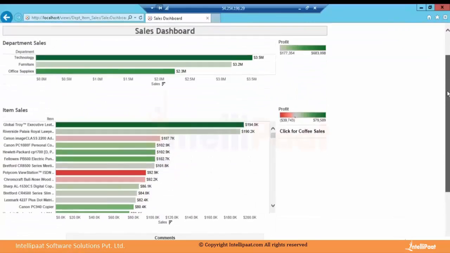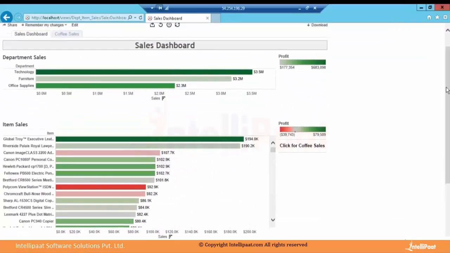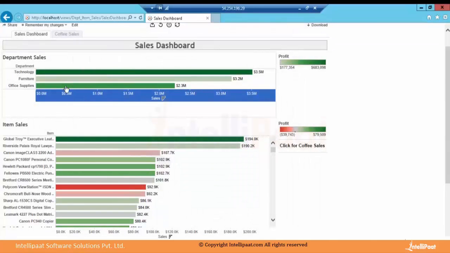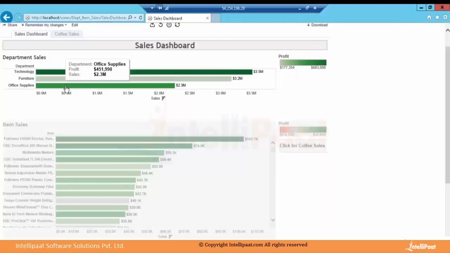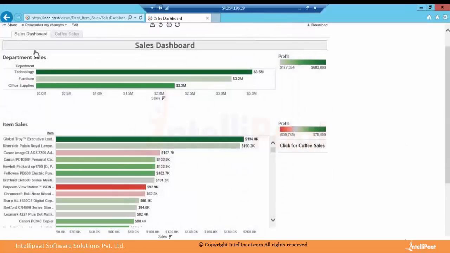There we go. So we have the sales dashboard, the one that we initially created, which is the department and item sales. So we have this interaction over here, which is a filter. It filters the item level bar chart based on what I click on the department level bar chart, right? So this is one, and then you see here now that we have got the tabs.